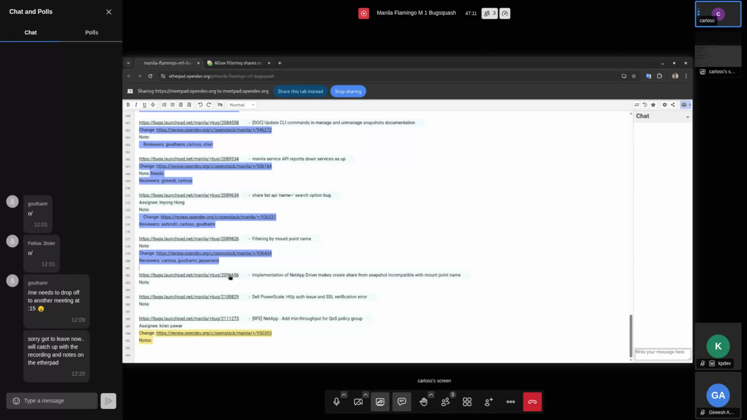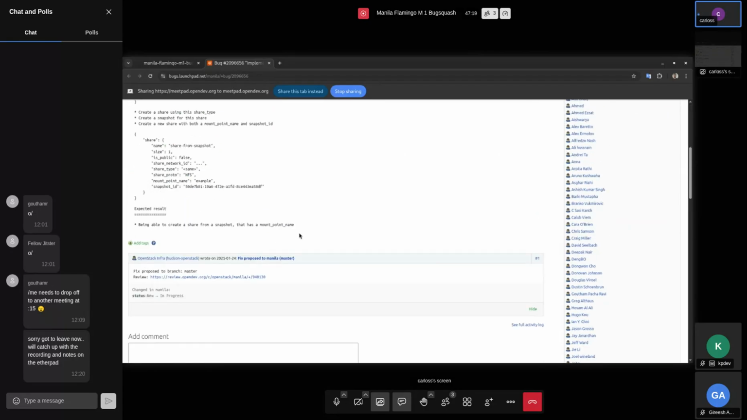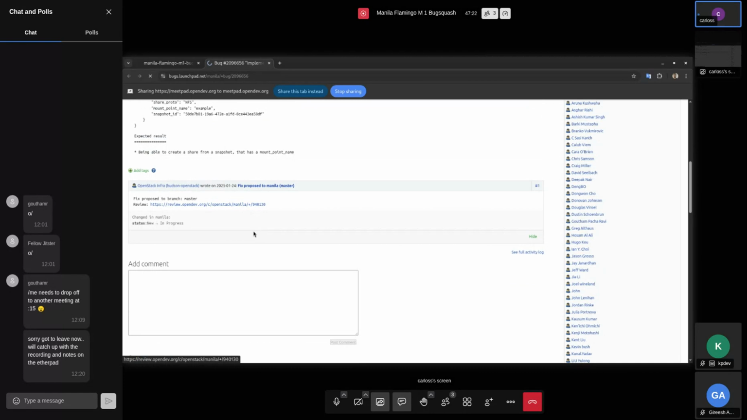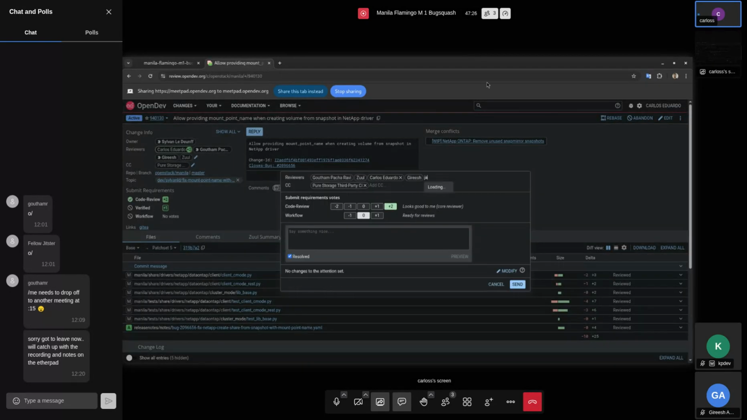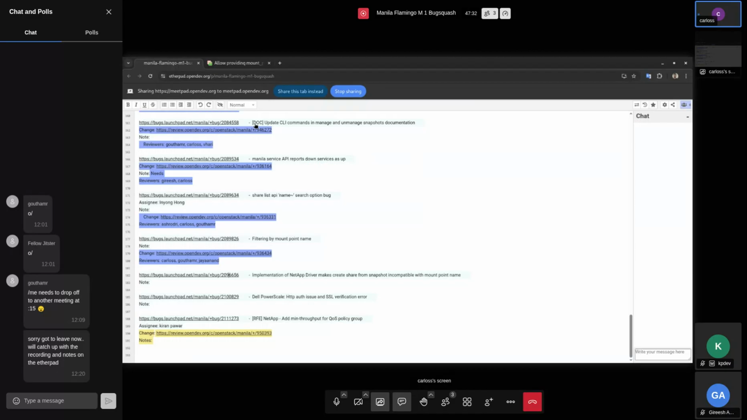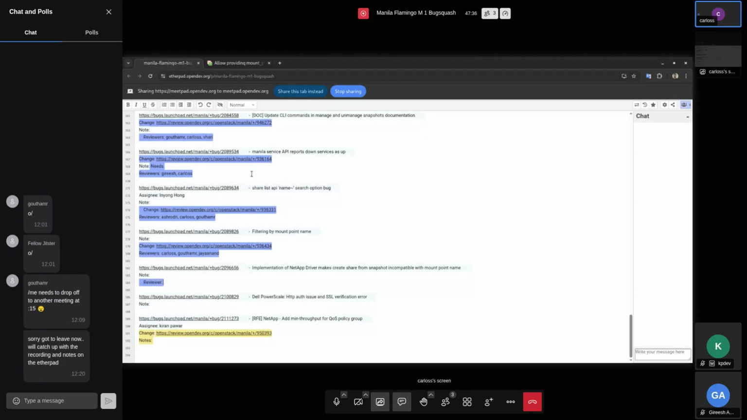Implementation of the WebDriver makes create share from snapshot incompatible with mount point name, which is interesting. Yeah, another issue related to the mount point name stuff. I can ping Jayanan on this as well. It already has my +2, so I will add myself as a reviewer because I already reviewed.